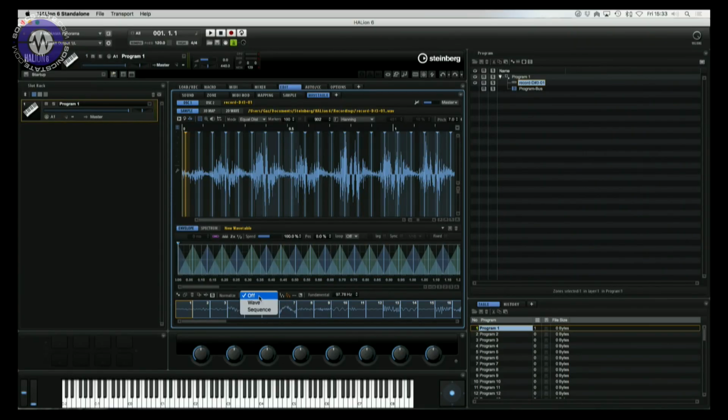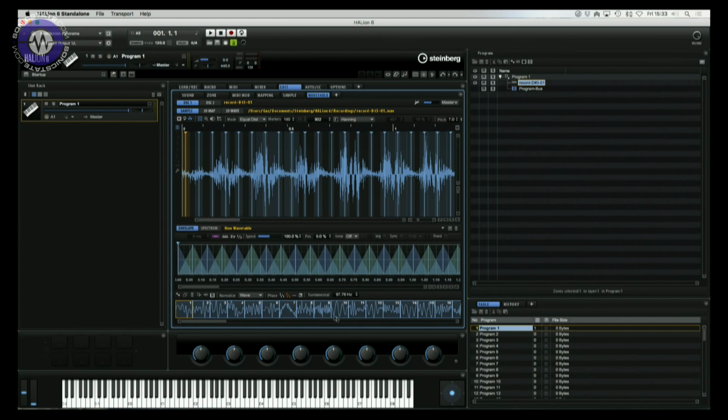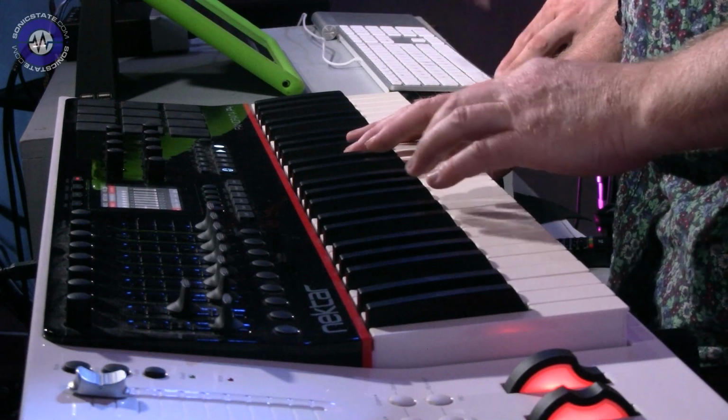A few other things that we could do. I'm going to normalize the slices so that each slice is equal volume. I could choose sequence, which would preserve the relative relationship of the different ones. But now we can see, and as we pan along here, we can see all our wave. What happens if I play then? It's going to sequence through them. Right, try it.